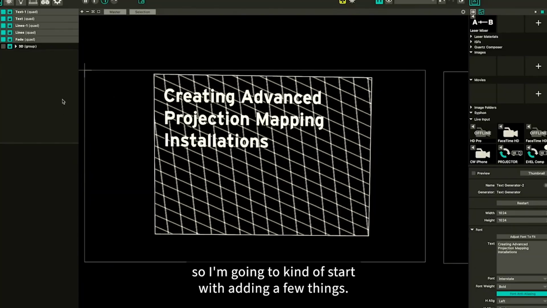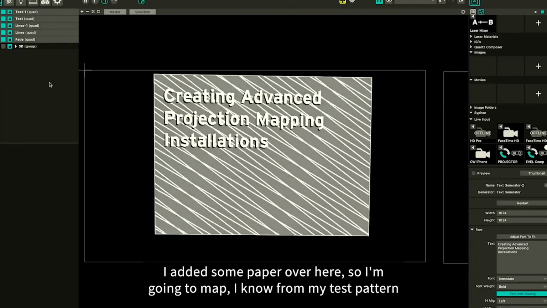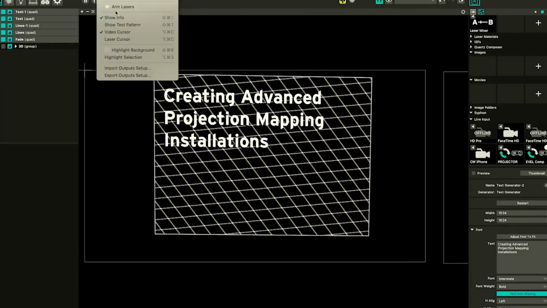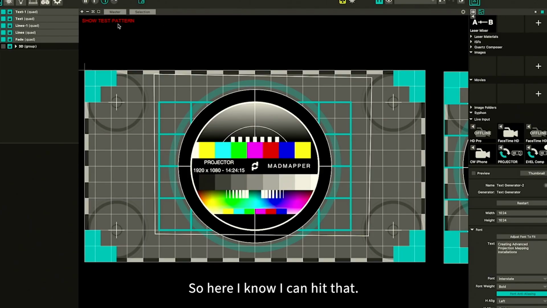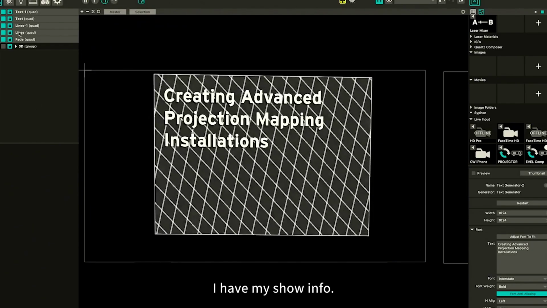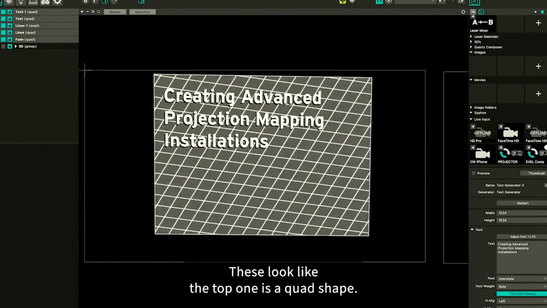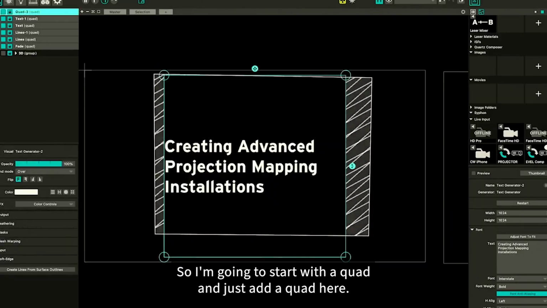So I'm gonna start with adding a few things. I added some paper over here, so I'm gonna map. I know from my test pattern, I have the coverage for it, which typically is just called your mapping coverage. So here, I know I can hit that. I'm gonna go for it. So I'm gonna turn off my test pattern. I have my show info. These look like the top one is a quad shape. So I'm gonna start with a quad and just add a quad here.